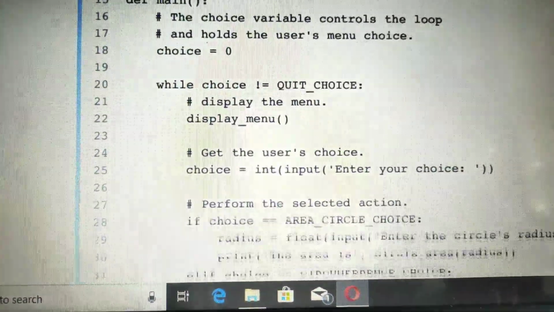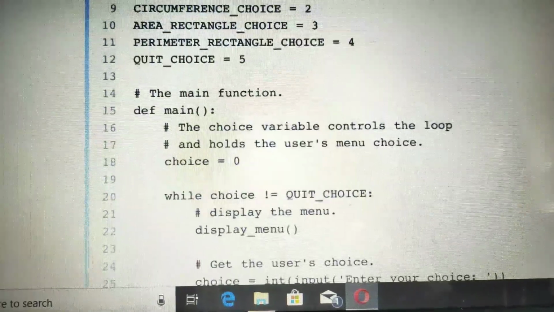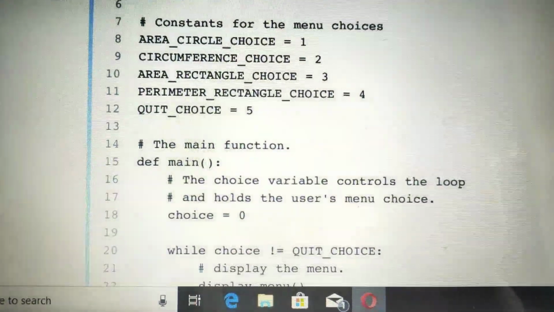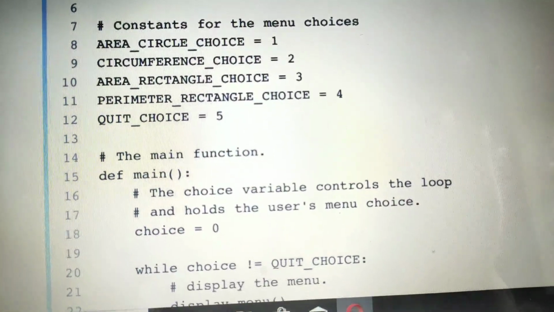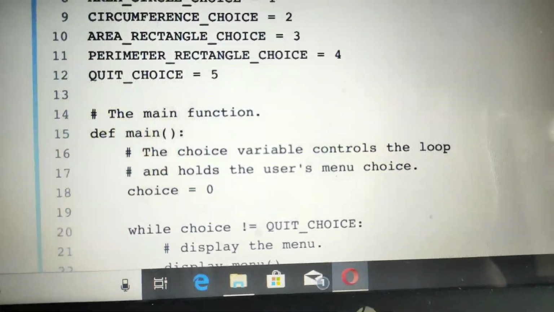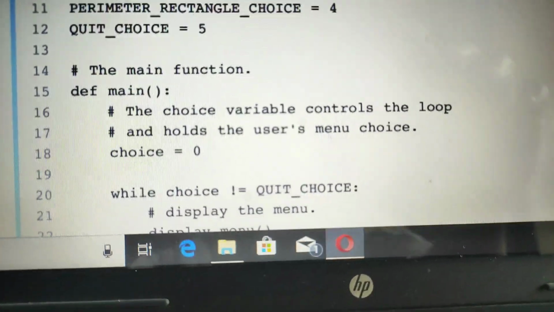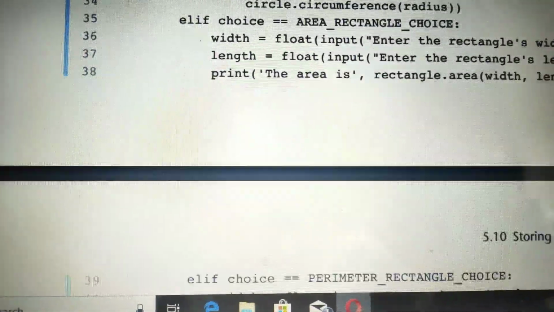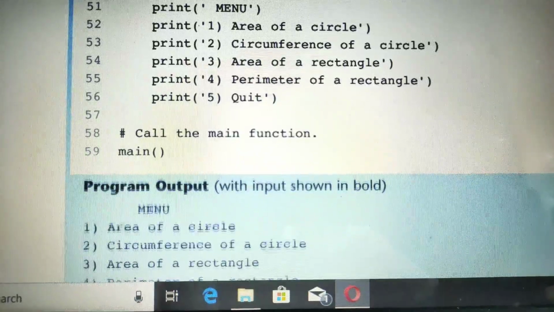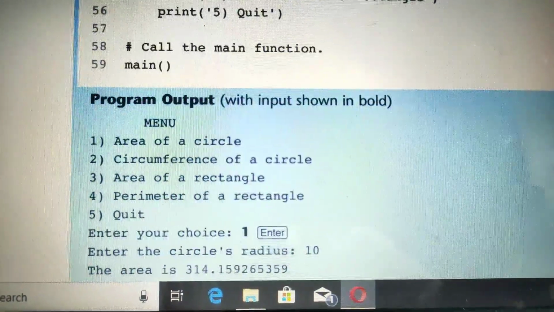If the choice is area of circle, the user will be asked the choice 1, 2, 3, 4, and you have to give quit 5. A menu will be displayed. So what is the option for circle? The circle module, the circle program, contains a method to find the area of a circle.